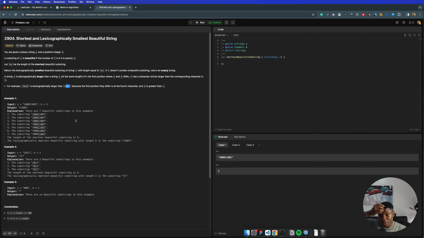Okay, so let's read this one more time. You're given a binary string S and a positive integer K, right? A substring of S is beautiful if the number of ones is exactly K. So we're going to be given a string of binaries S and then an integer K. And S is beautiful if the number of ones in S is exactly K.